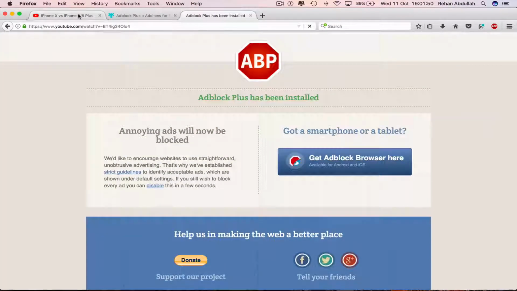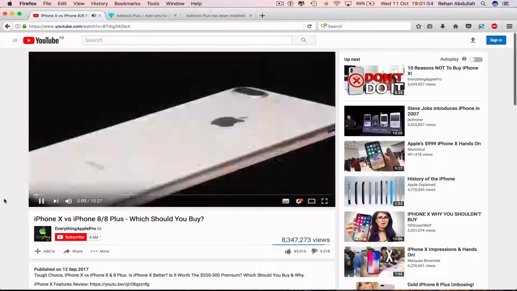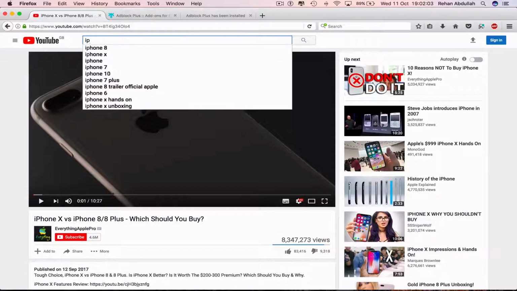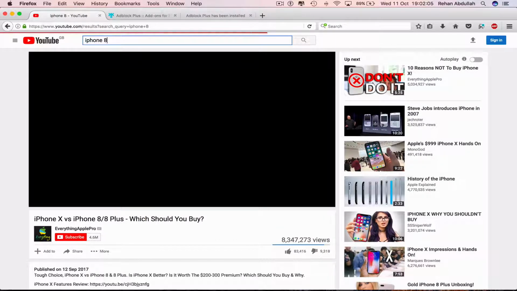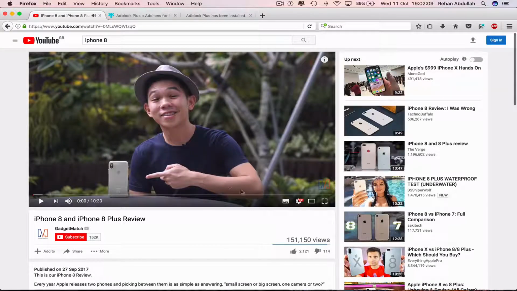So now if we go back to YouTube, click on refresh, and there you go, the advert has disappeared. Now you do not see any advert on any video. So if we go back to the search box and type in iPhone 8 and click on the second video, and there you go, the advert has disappeared.